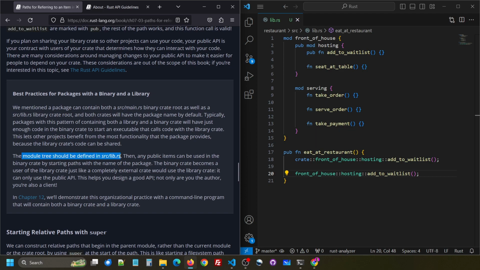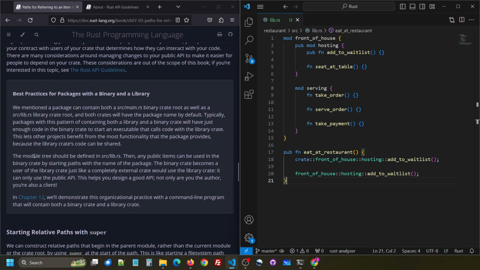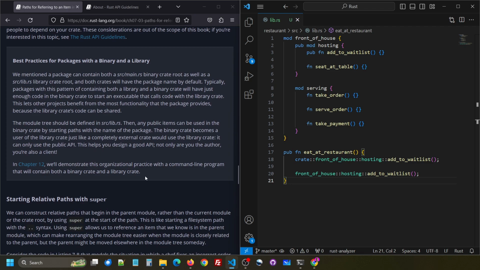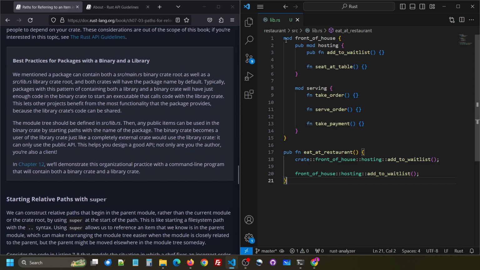Module tree should be defined in lib.rs. Module tree should be defined here. What does that mean? Yes, I would need to look at example library crates to understand what they're talking about here. Why don't they have examples? An example here would be nice. Do they mean all library crates have modules like this?